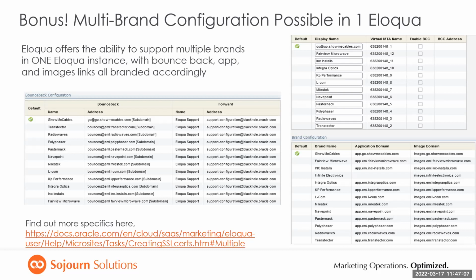So within this client's instance, they have all of these brands. Each brand has its own IP address assigned to it, which is wonderful, which, by the way, side note, does require IP warming per brand within a singular instance of Eloqua, which is totally possible. And then the other thing that it allows is for the bounce back to be specific to brand, and it also allows for the application and image links to be specific to brand.